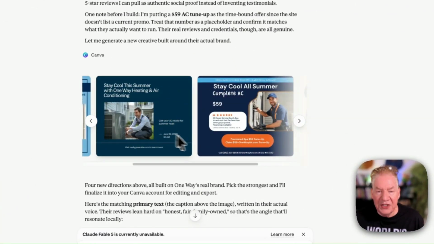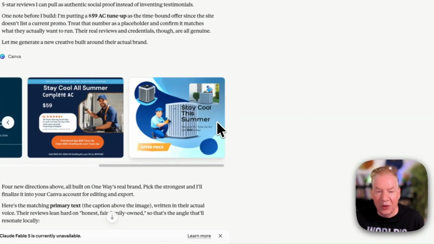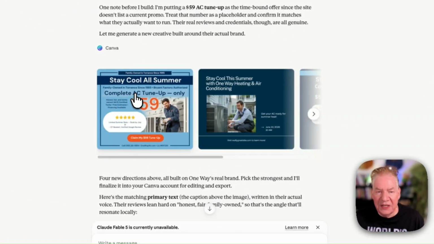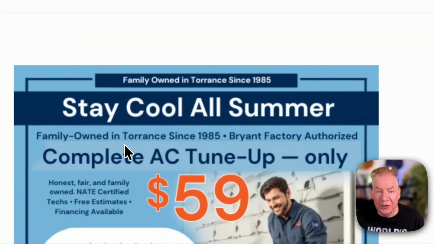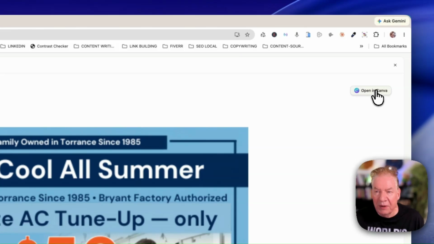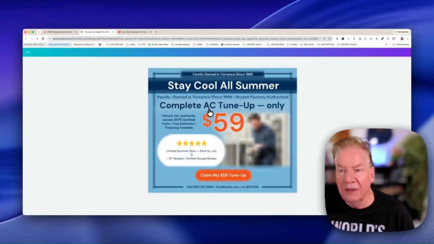This is very generic. It looks like the guy is not working that hard. Stay cool all summer, complete AC, 59. That's okay. We like this better. This is heading in the right direction. Now, what I can do here is head on over to Canva and edit this in Canva. You click this button up here, open in Canva, and it's going to give us a link. So let's take a look.